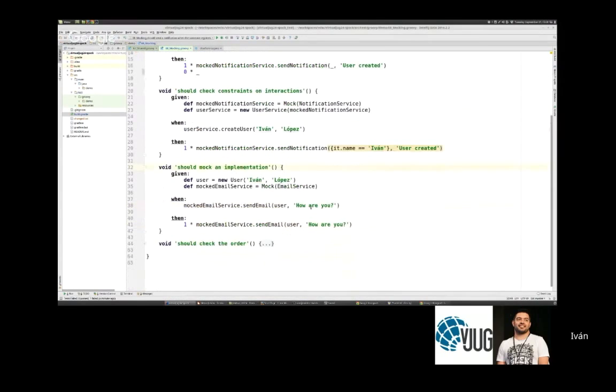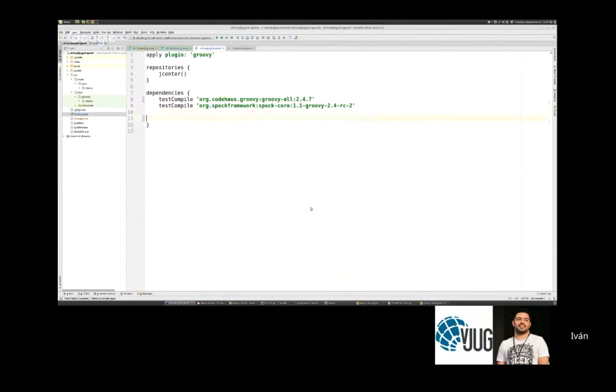And sometimes you need to mock an implementation. So let's go back here. Remember these 2 lines.